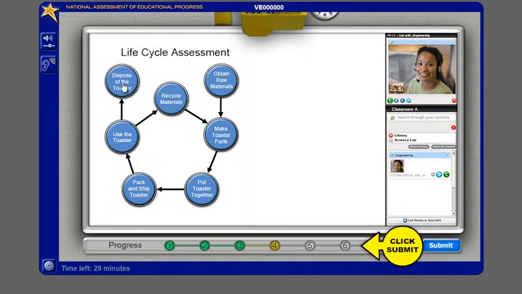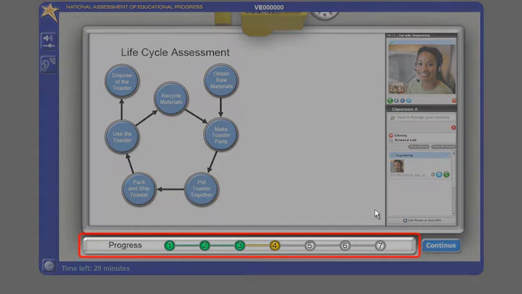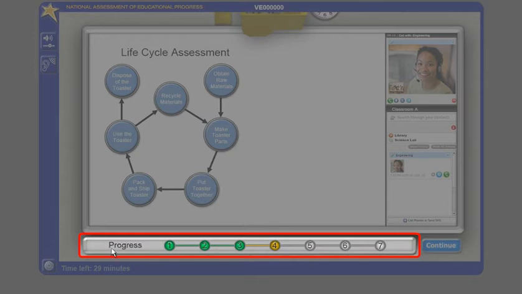When you see this yellow arrow, it's your turn. Click the Submit button. Good! A progress bar will give you an idea of how far you have come in the activity.